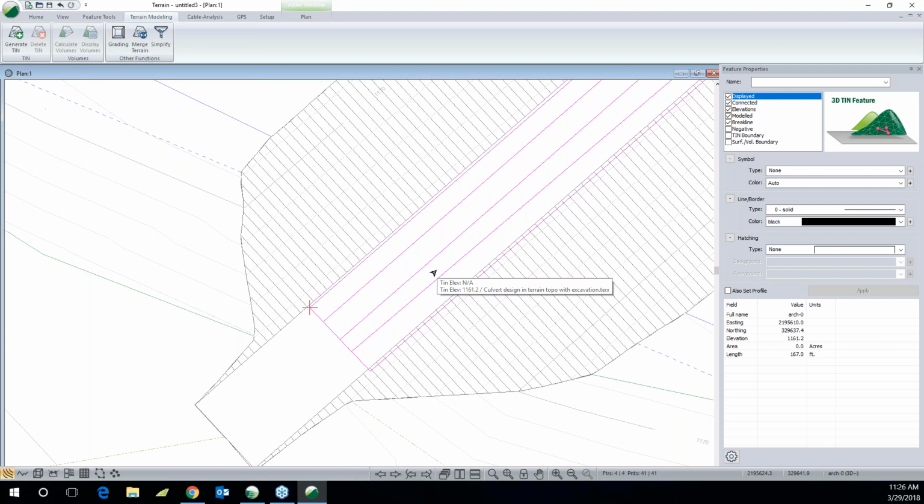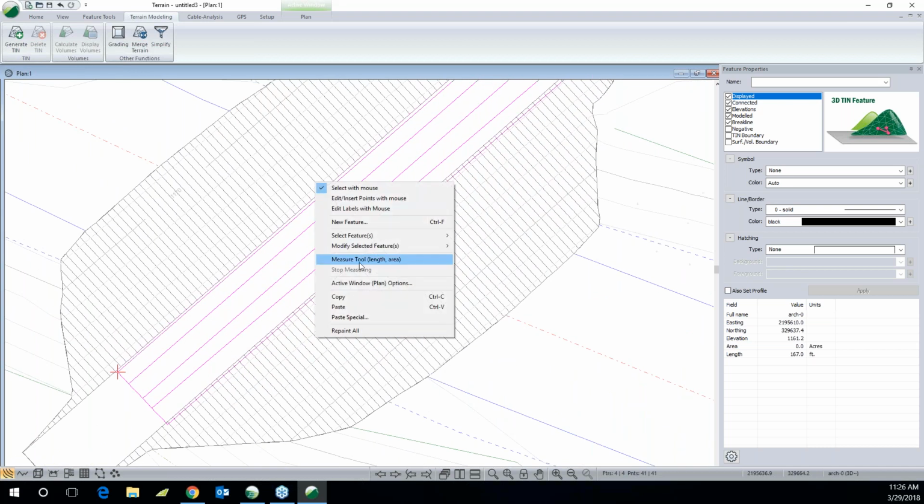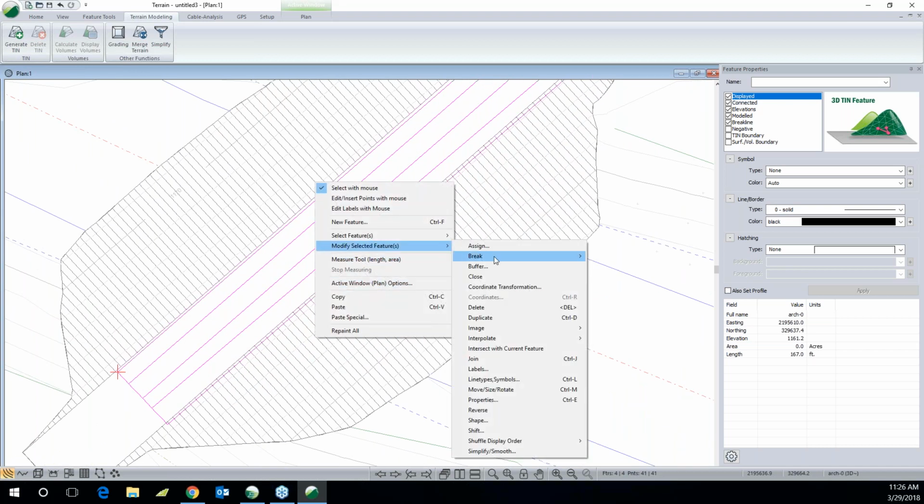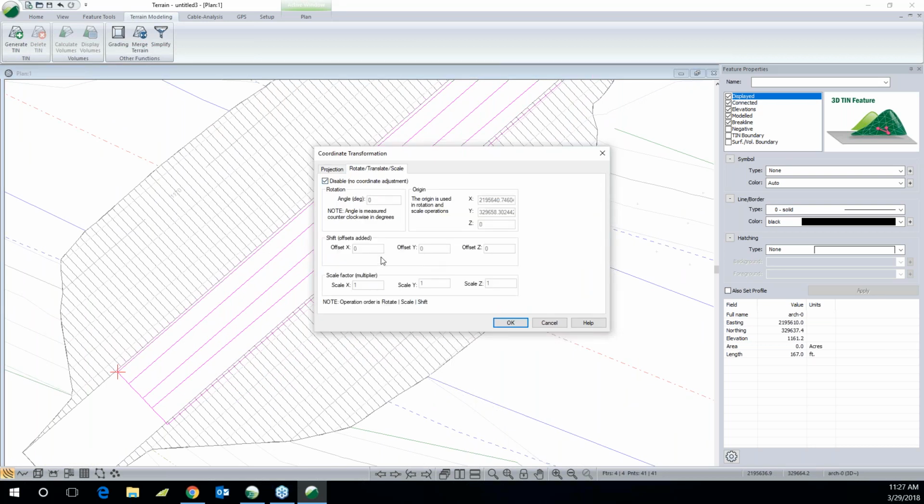The question is, any chance to align the culvert accurately instead of approximately? I guess if you have the coordinates, you could move it accurately. If you have the correct coordinates where you want to shift it to, yeah, you could. So you can go right click, modify selected features, coordinate transformation, and you can move it to the correct coordinates if you want to.